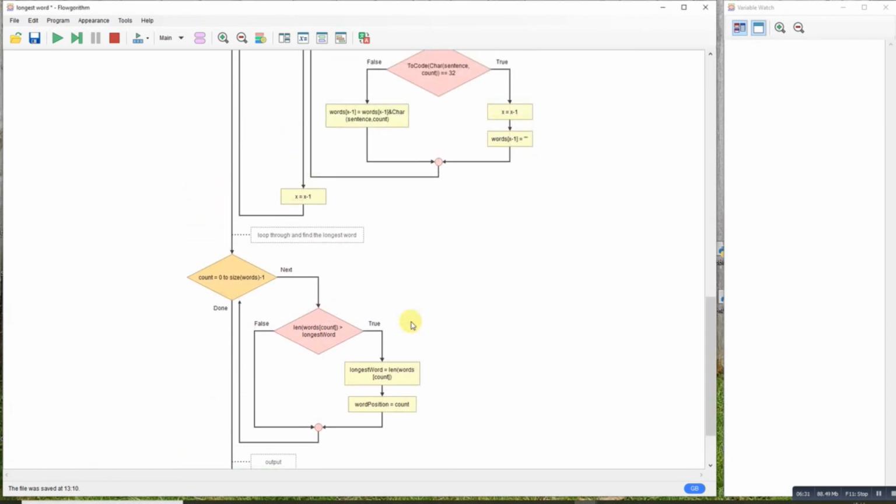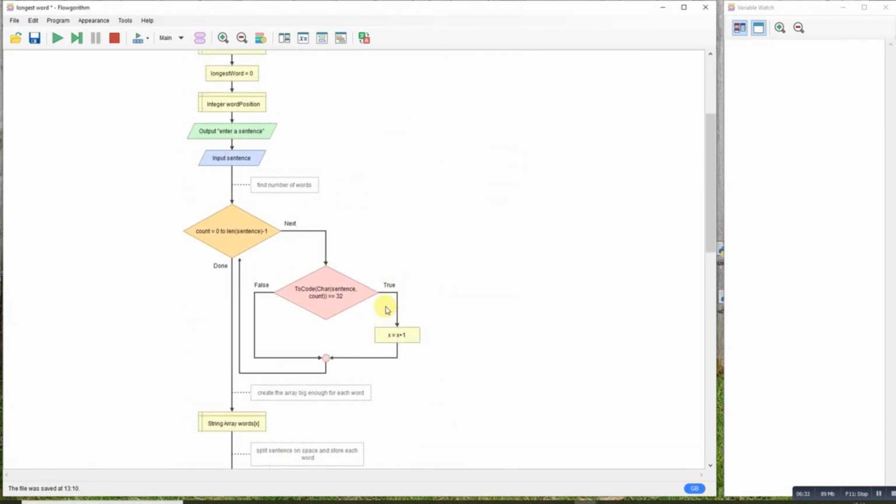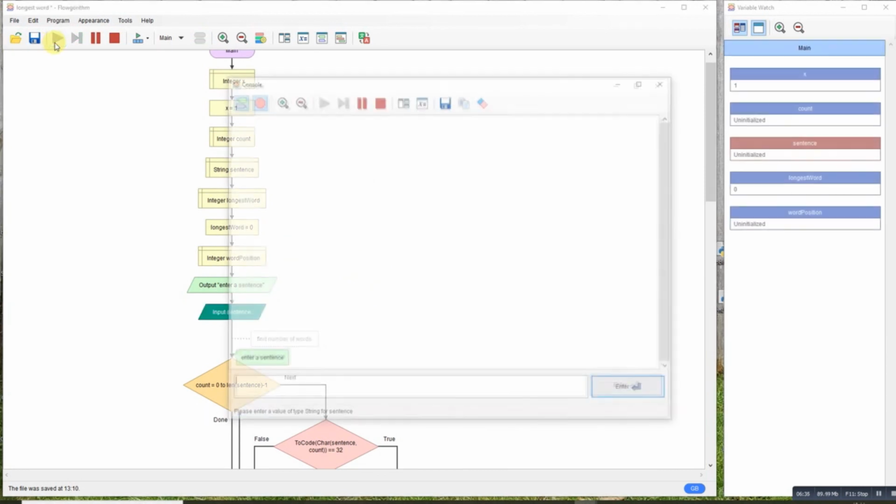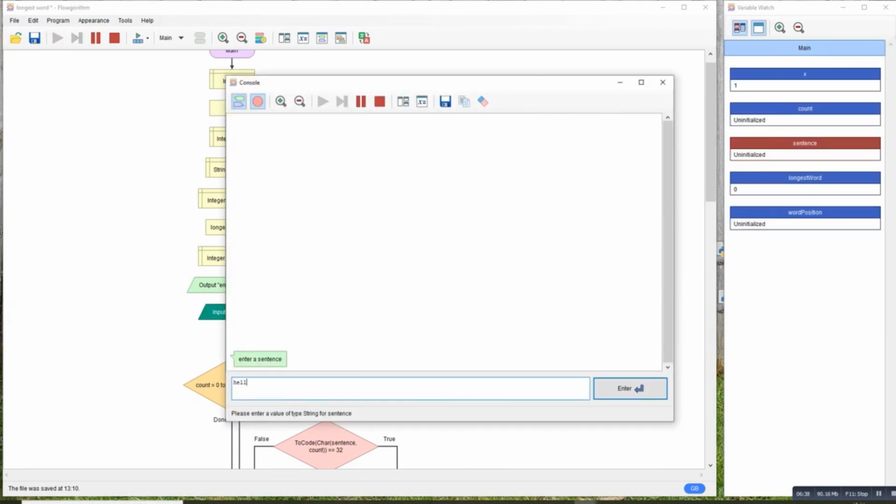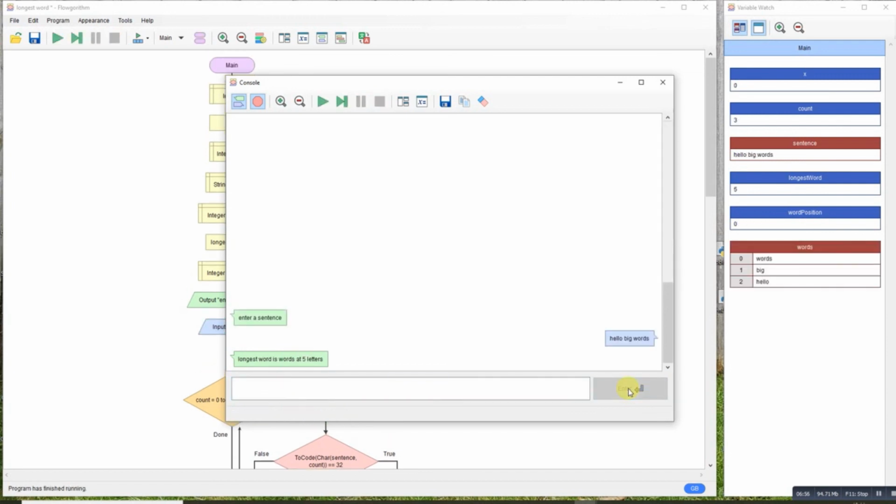So, one last run through. "Hello, big words." See, in this one, hello and words are both the same size. Because it does the sentence in reverse, it's going to find that as being the longest word.